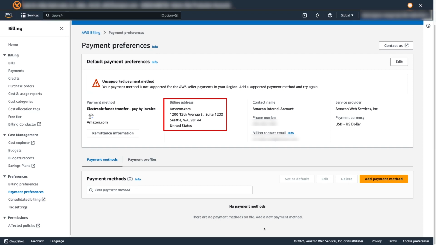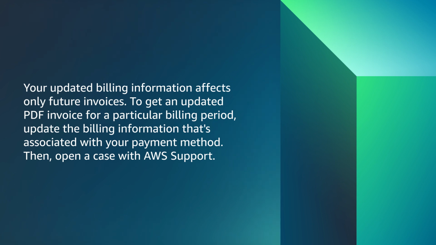The name on the billing address will now appear in the Attention section of the invoices that you receive from now on. Note, your updated billing information affects only future invoices. To get an updated PDF invoice for a particular billing period, update the billing information that's associated with your payment method. Then, open a case with AWS support.